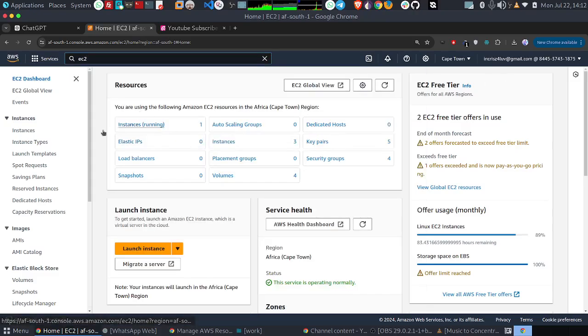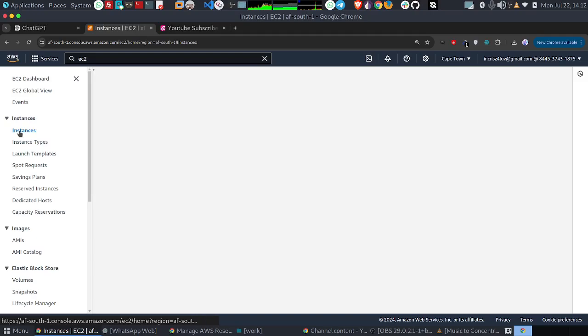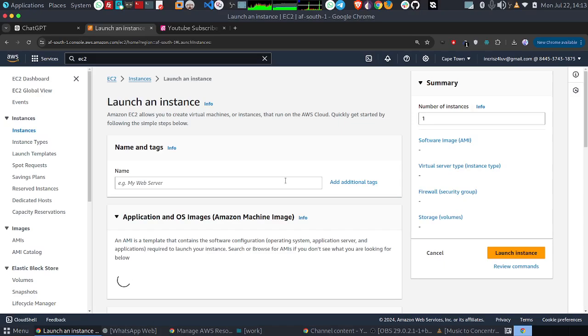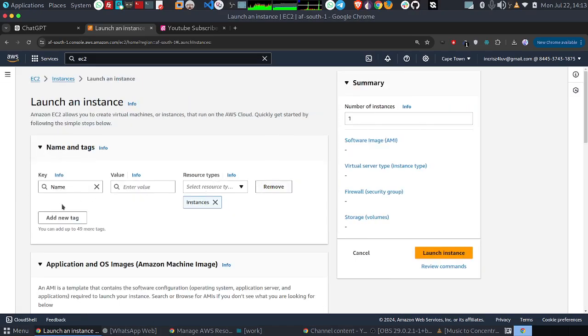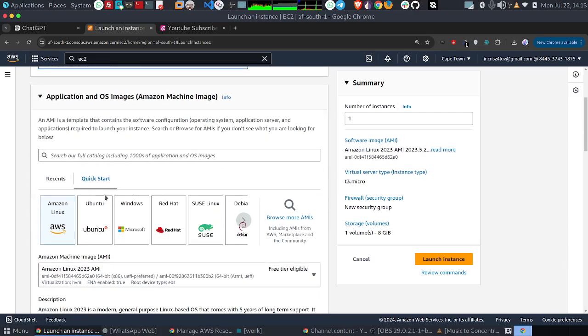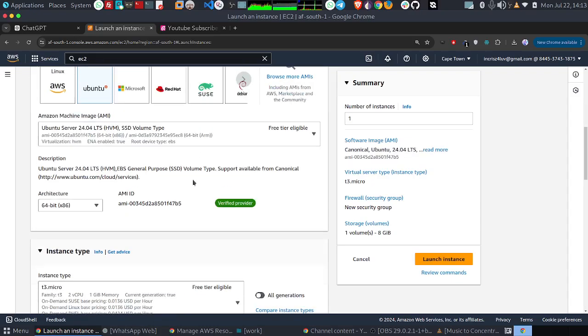So since we're here right now, just come to instances. Don't forget we want to create a virtual server on the cloud, so I'll just launch an instance. I'll give the instance a name. I just say VPS, virtual private server. I would select the operating system, which is Ubuntu.